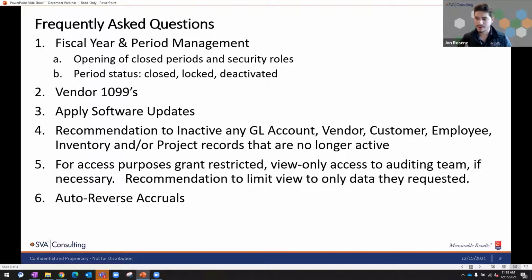And then auto reverse accruals. One thing that is required for those auto reversing entries is to ensure that the next period for any accruals, let's say we're posting in December and we have an automatic reversal in January, do need to make sure that that January period is open. Otherwise, you will get an unposted error.